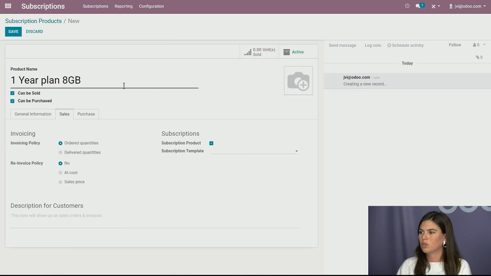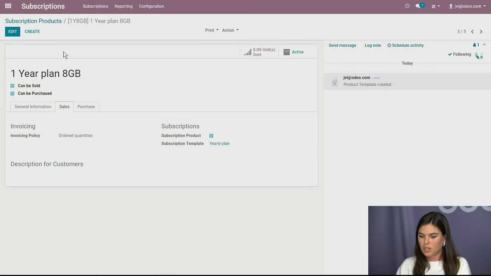I can also choose to link it directly to the subscription template. Here I already created my subscription template with the yearly plan, but if I hadn't done so yet, I could also create it here directly. I'm linking it to the yearly plan, so I know this is going to be a yearly recurring subscription. I go ahead and save it.